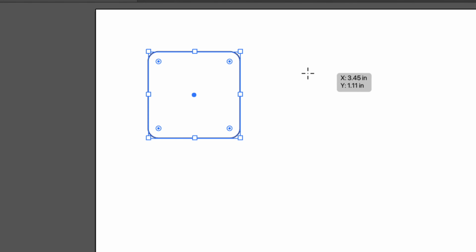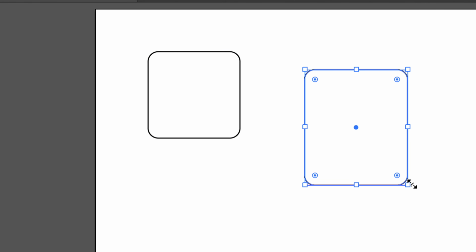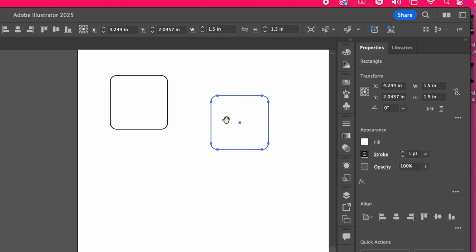Now let's say I made one that didn't quite fit, it wasn't right. Here's where I can change that. If I have an object selected and I have properties up here, I can change the dimensions pretty easily. So what I really wanted was something that's 1.5 inches by 1.5 inches. So that works pretty well.